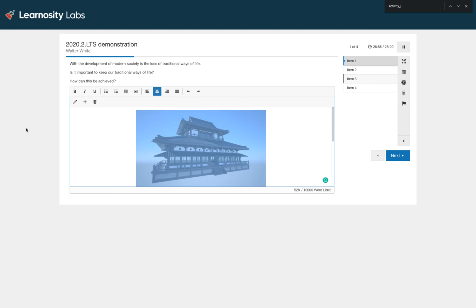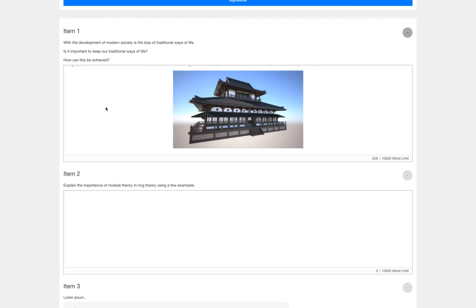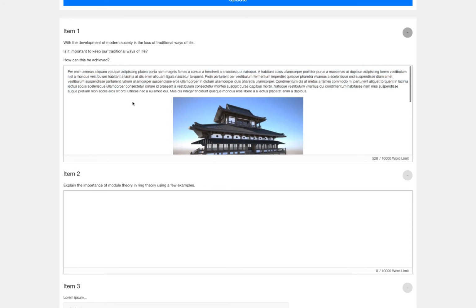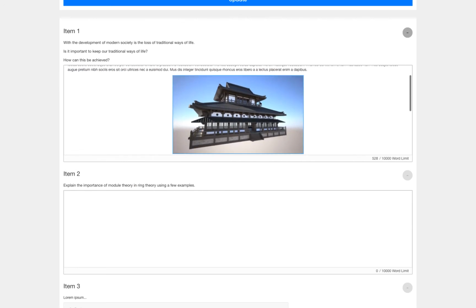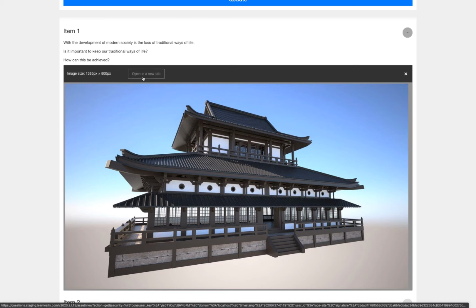Now, once that has been submitted, the reviewer has the ability to see the student response as they would normally do. And if the image is too small, maybe the image had a lot of detail, they can tap the image and view a larger size. And even if that's not big enough, they can choose to open that in a whole new window, which will open the original size image that the student uploaded.